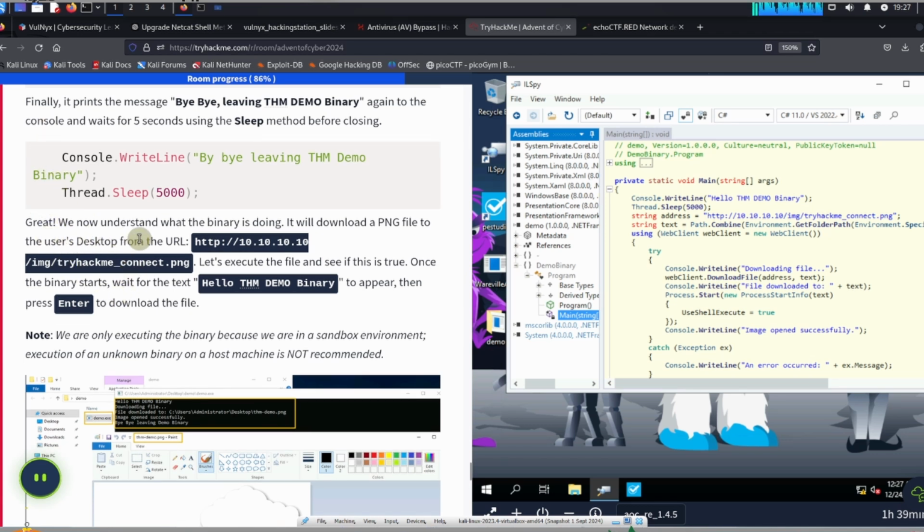Great. We now understand what the binary is doing. It will download a PNG file to the user's desktop from the URL, this URL right here. Let's execute the file and see this happen. Once the binary starts, wait for the text hello THM demo binary to appear, then press enter to download the file. Okay, so note we are only executing this binary because we are in a sandbox environment. Execution of an unknown binary on a host is not recommended.